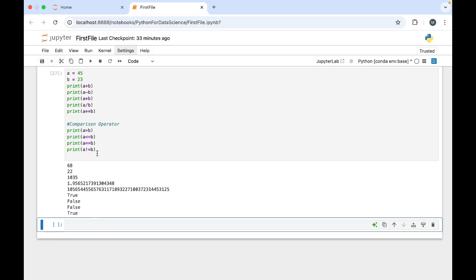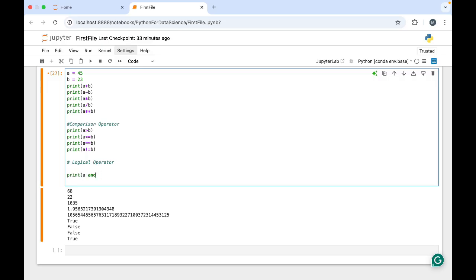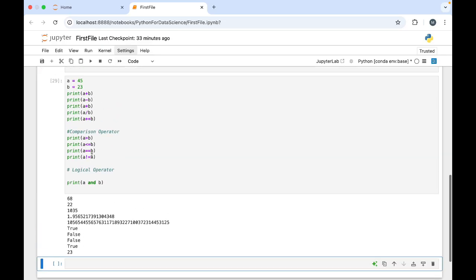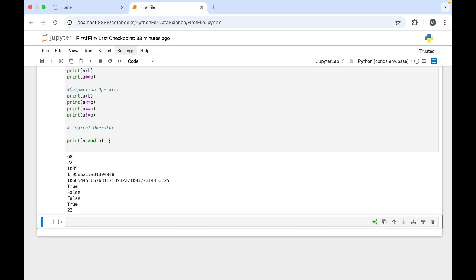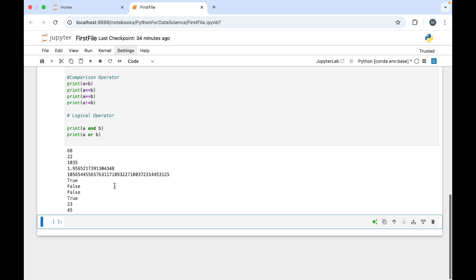Now let's see one example of logical operator. A and b means it will add. Okay, so let's take another example also. You can see the values a or b, so like that it is also printing. So operators are crucial for data manipulation and decision making.